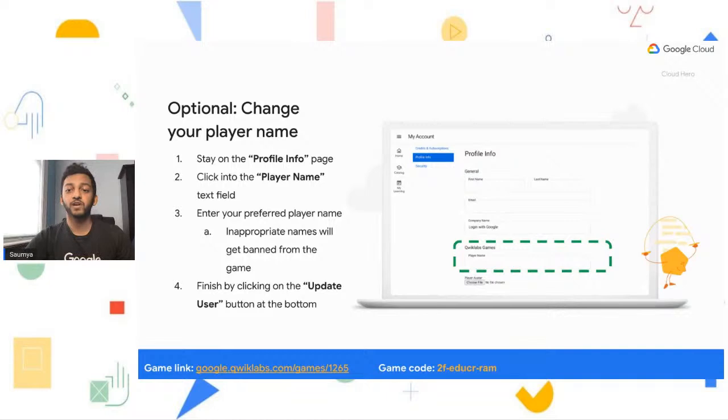Please make sure you pick a family-friendly name. First and last name is good, just so we know who the winners are at the end. All right.